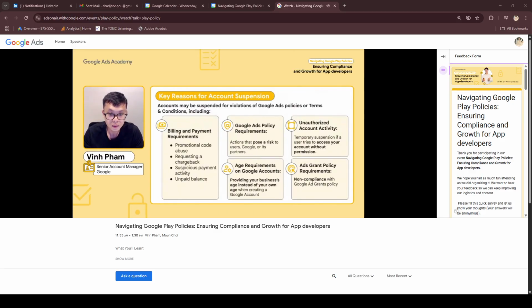The account may also be temporarily suspended for the following reasons. First, billing and payment requirements. Regarding payment and billing, your account may be suspended for one of the following reasons: promotional code abuse, requesting a chargeback, suspicious payment activity, or unpaid balance. Second, Google Ads policy requirements. We take legal requirements and the safety of users very seriously. Advertiser actions that put our users, Google, or partner at risk can lead to an account suspension from using Google Ads. Third, unauthorized account activity.